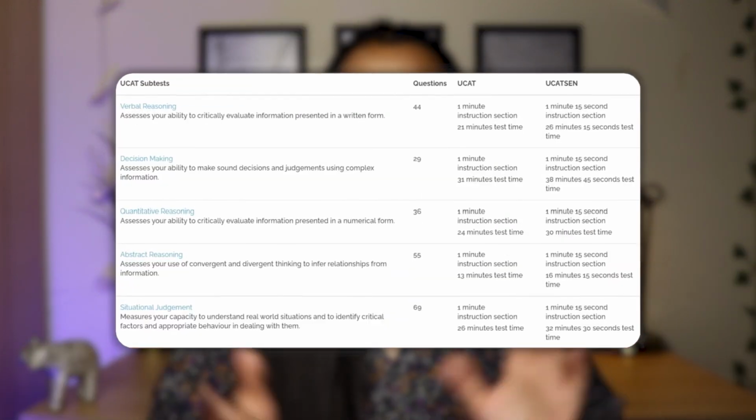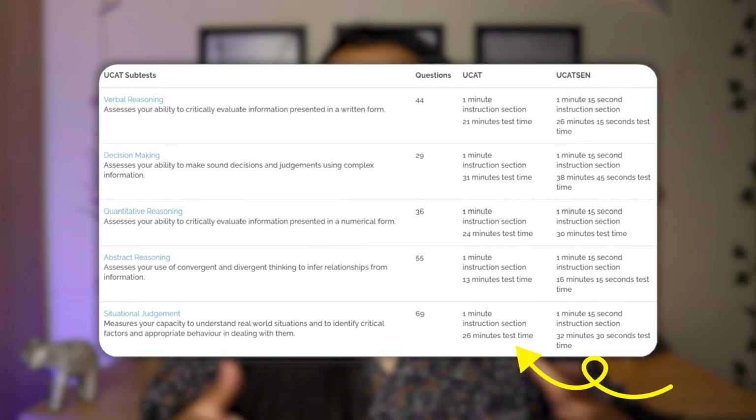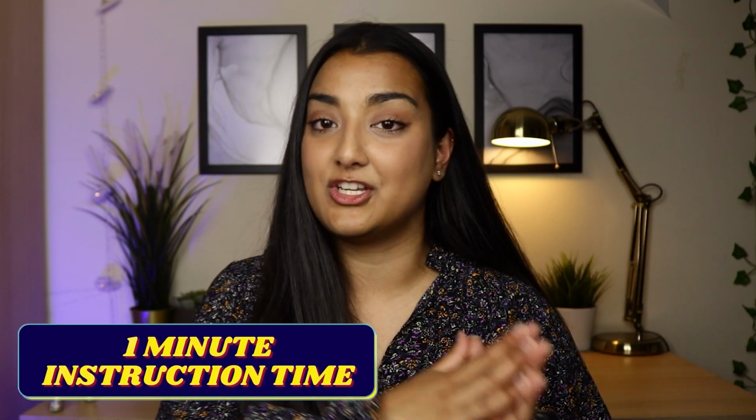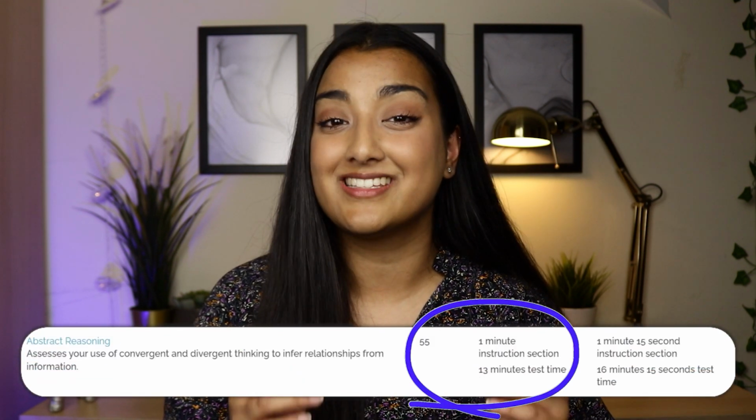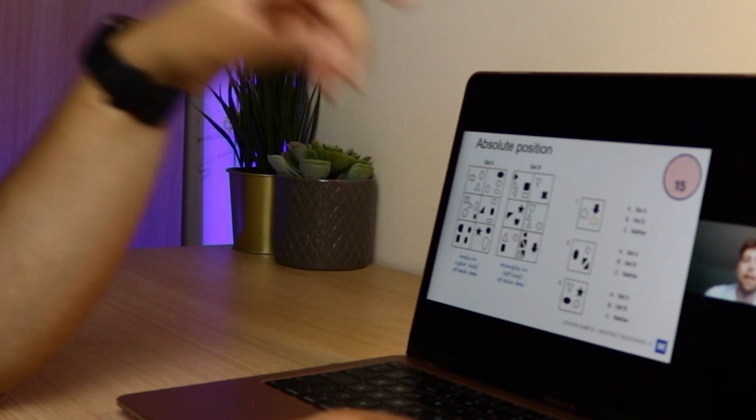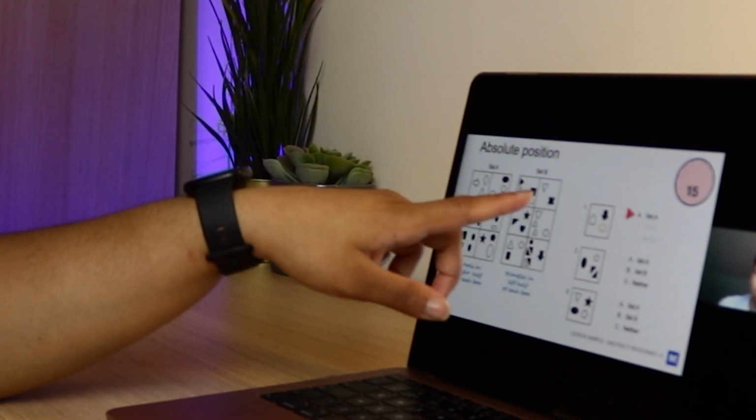So here are the timings for each section of the UCAT. It's different for each section, so you get a different amount of time per question, but they all have 1 minute of instruction time before. As you can see, abstract reasoning is really not messing around by giving you only 14 seconds per question, so it's important to be aware of how long these timings actually feel like when practicing so you can automatically keep track of time during the section.